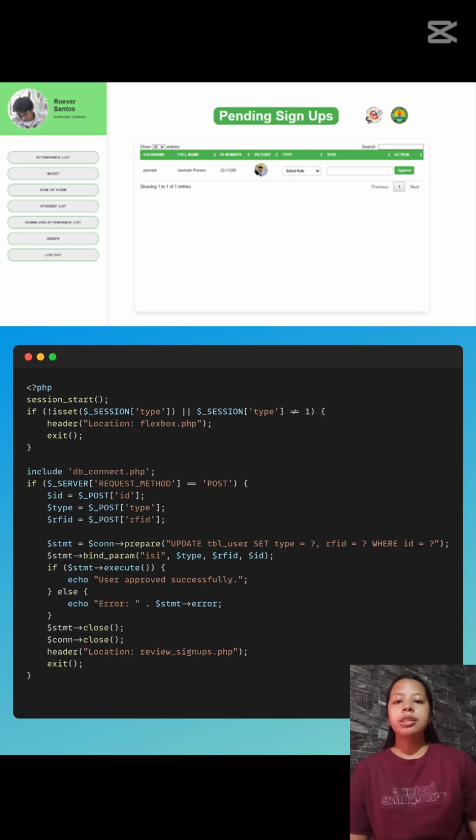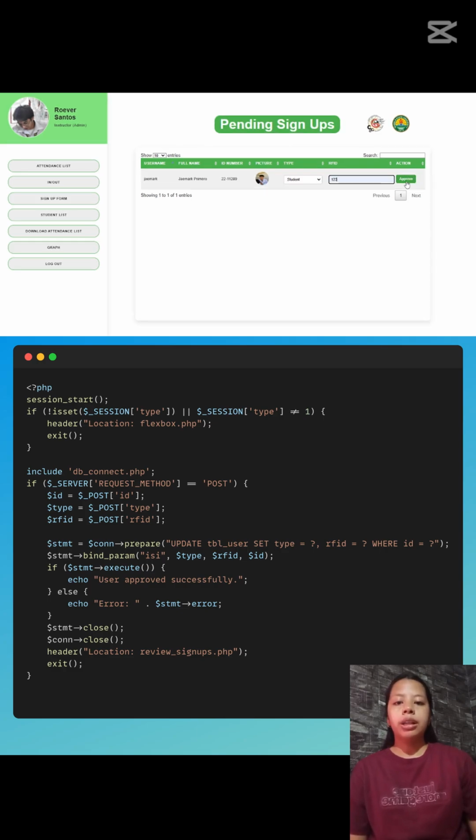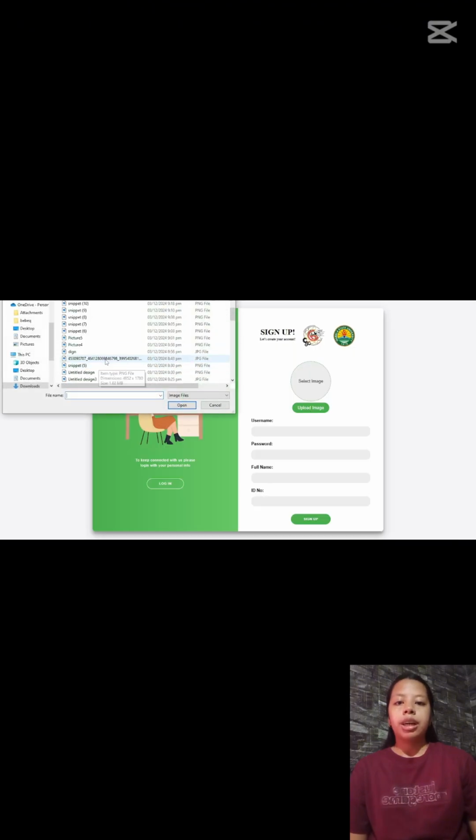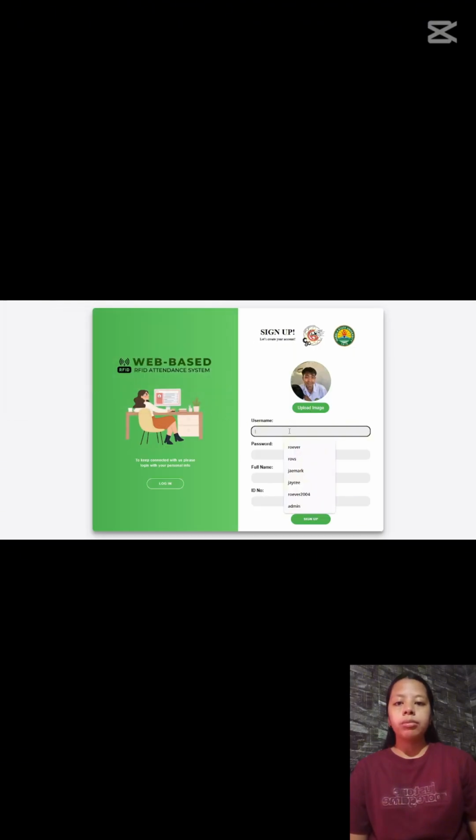Step 2 is processing approval. When the admin submits the form, the script updates the tbl_user table with the selected type and RFID for the user. Let me demonstrate the full workflow.